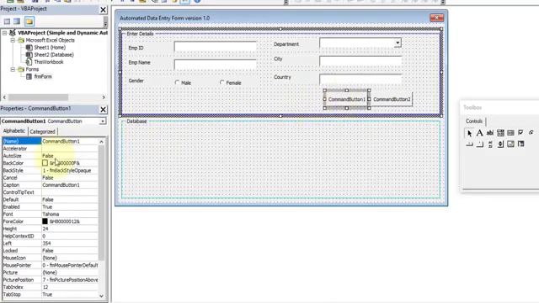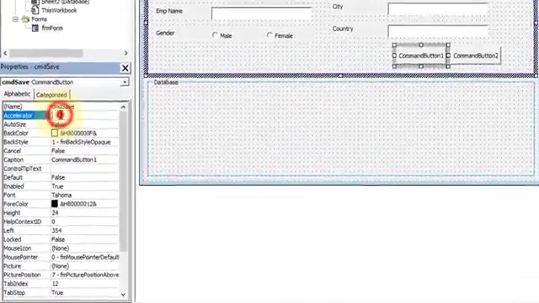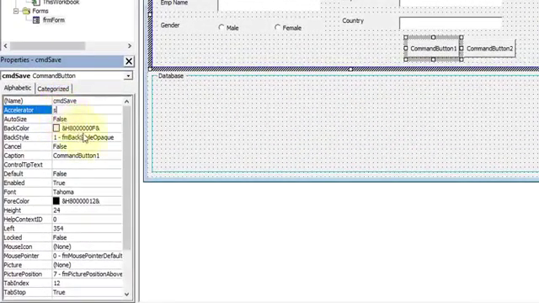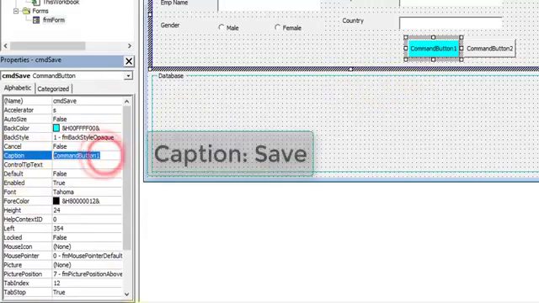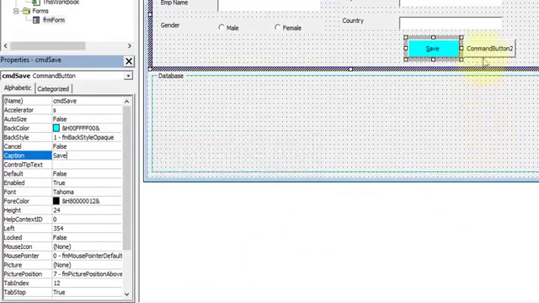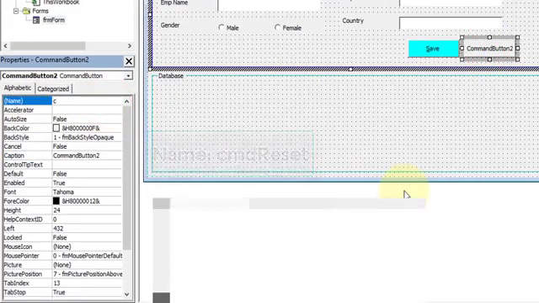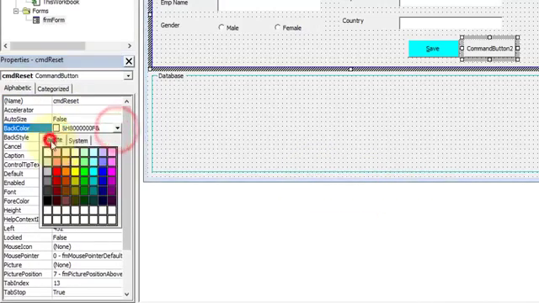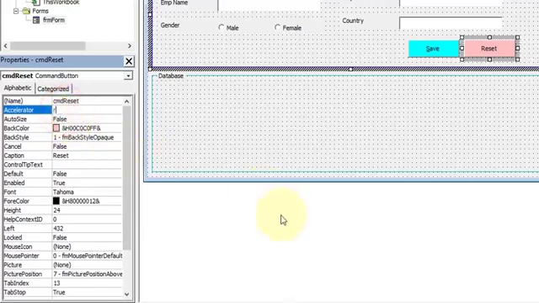This command button is for save, so cmdSave, and the accelerator key should be S, the back color maybe this one, and the caption should be Save. The next command button is for reset, so let's keep the name as cmdReset, and the back color should be red, the caption should be Reset, and the accelerator is R.